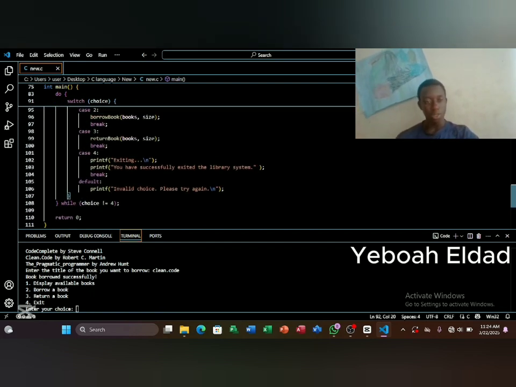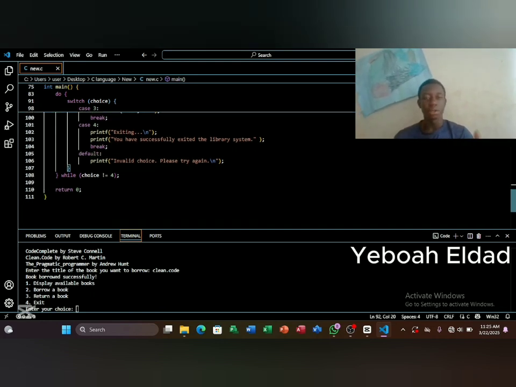That means it's going to continue to run while choice is not equal to 4, which means if choice is not 4, then the program will run. Else if choice is 4, that means you are telling it to stop. So you continue doing the loop while choice is not equal to 4, and it returns 0, which means after going through, if there is no problem, we end it. So now let's have a quick look at how our code works.